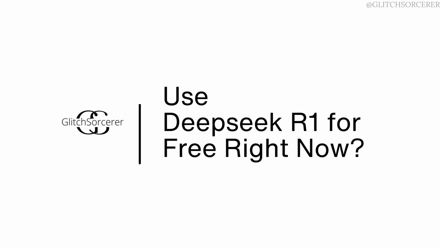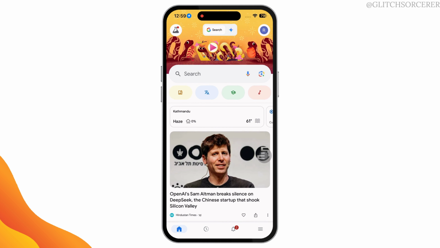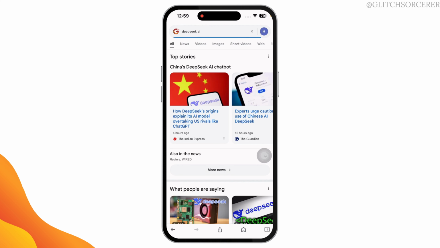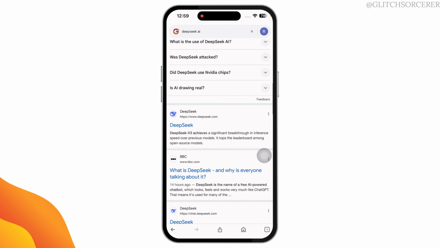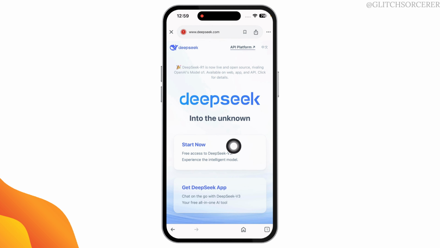How to use DeepSeek R1 for free right now. Let's get started. First, launch your preferred browser. In the search box, type in DeepSeek AI and then search for it. Now navigate to this one website, deepseek.com. You will be directed to the official website of it.